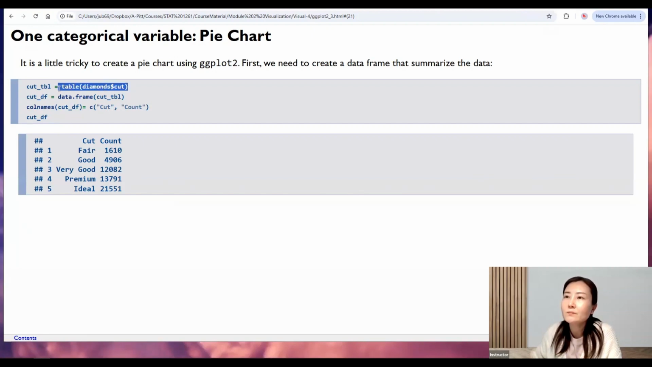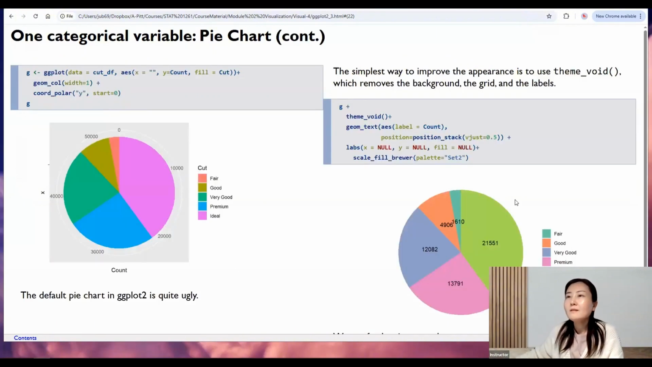So first create a table. I call it cut table, and then use the data.frame function to convert it to a data frame. And also we add column names. So this is the data frame we have, two columns, cut and count. And then let's create a pie chart using ggplot2 again. But now we're not dealing with raw data. We are using a summarized table. So specify the data set, the data frame, cut df, right?